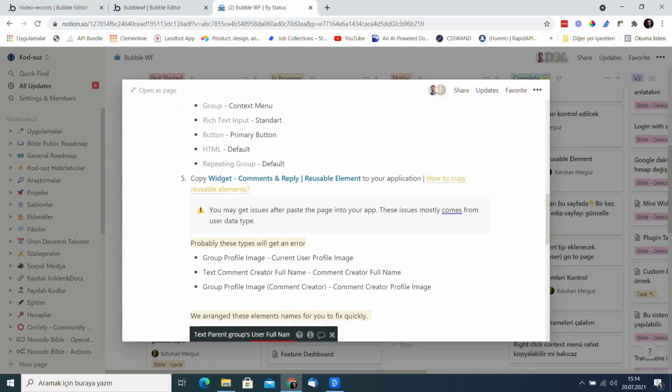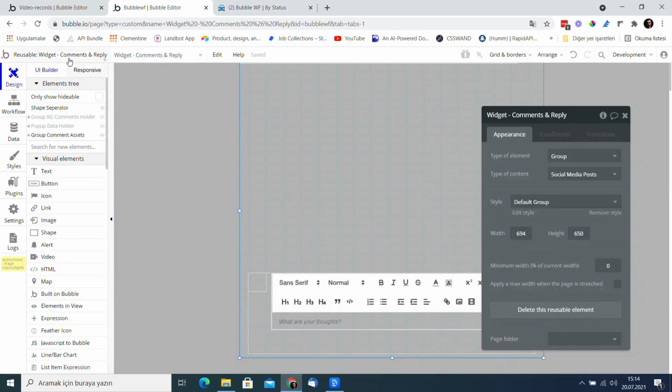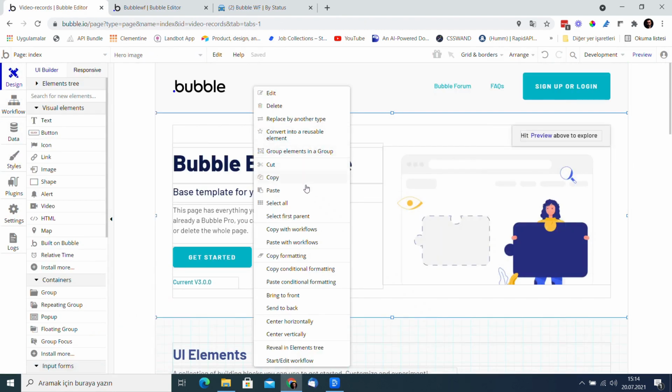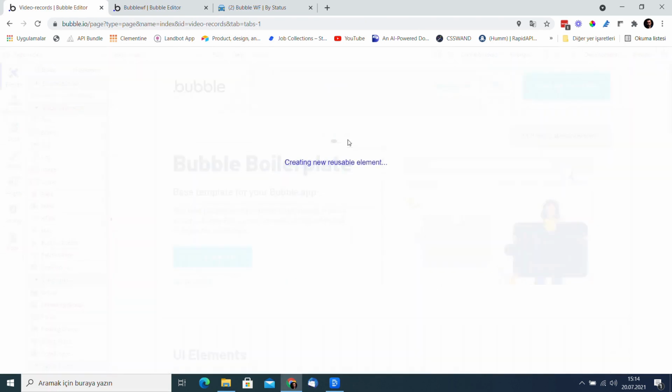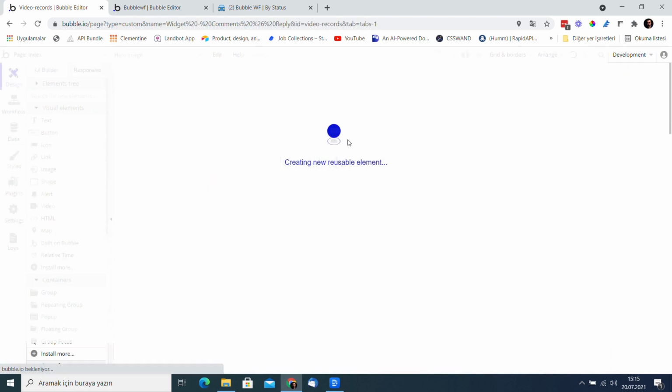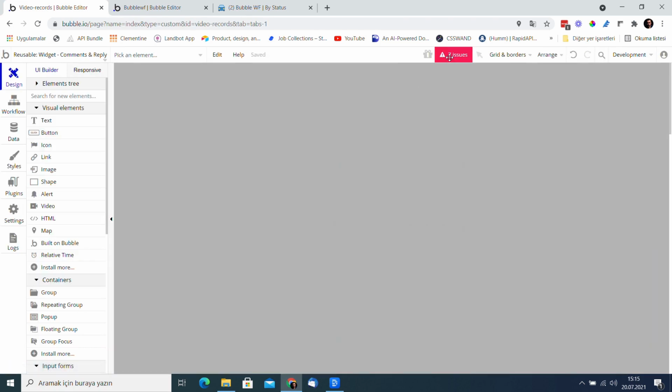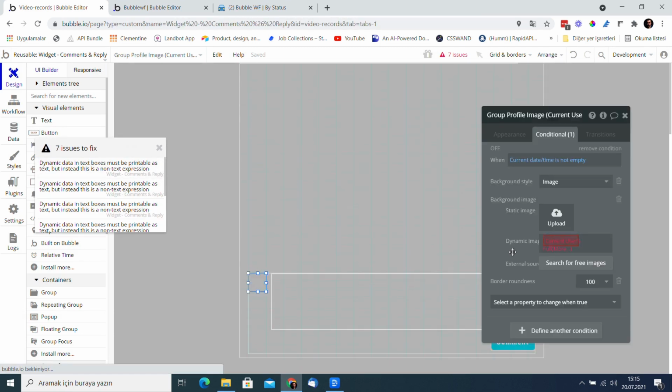Now I can copy the reusable element. I copy the reusable element with a right click and paste it into the target application with a right click. If you did the copy job correctly, Bubble will create a new reusable element. So far everything is okay. And there are only 7 issues. Great, let's fix those now.